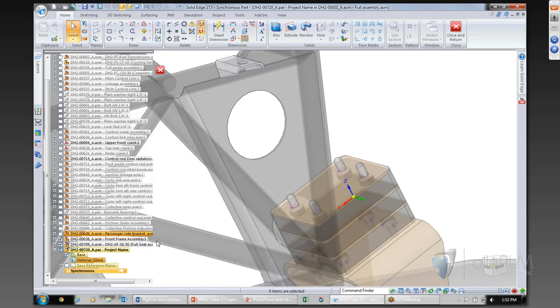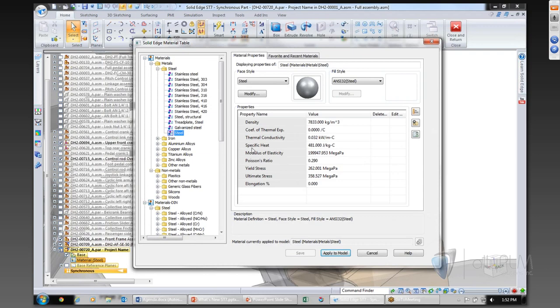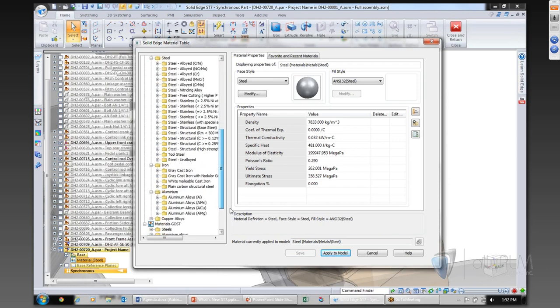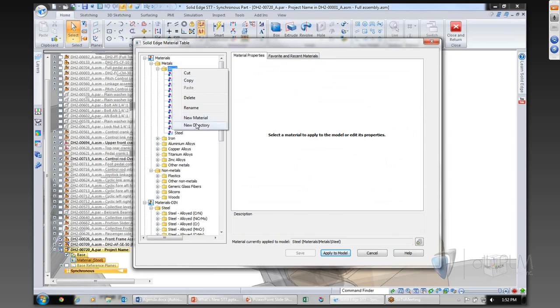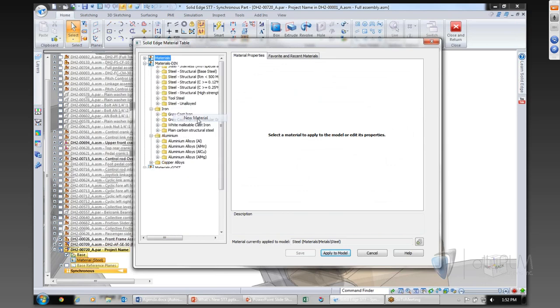If I click on Material Table, that'll bring up our new material table. You can see on the left we have the different libraries. I just have a basic materials library, also a DIN standard materials library loaded, as well as a different standard down here. If we want to, we can add more directories. I could always come up here and add a new directory, or I can create a new material.